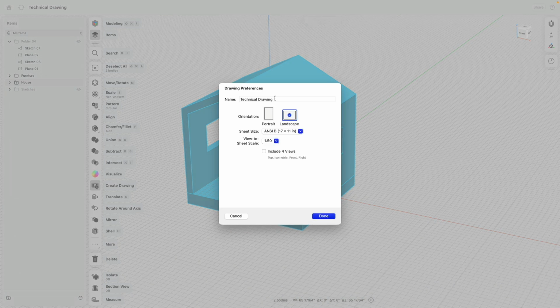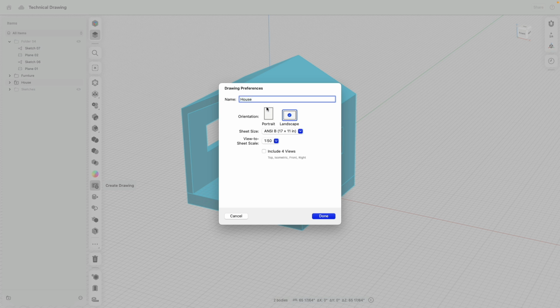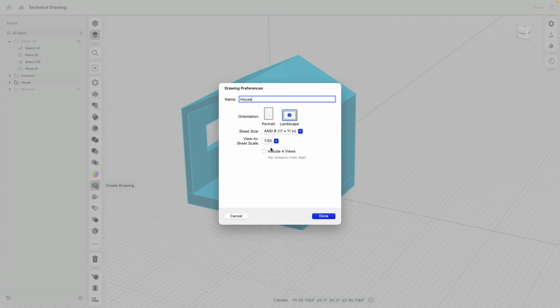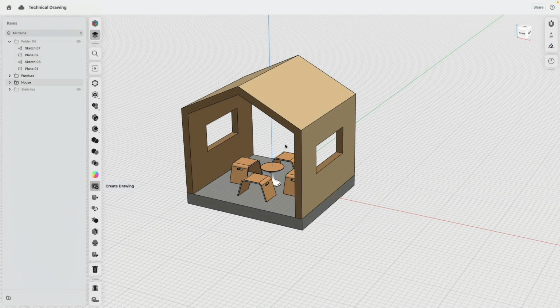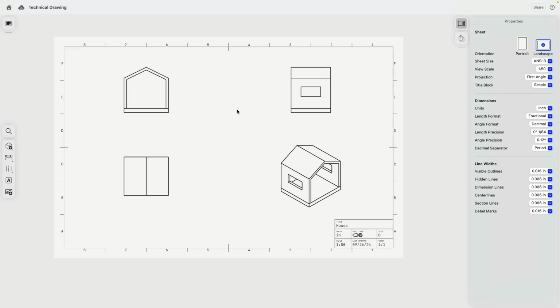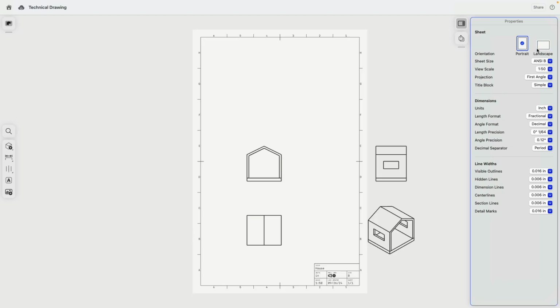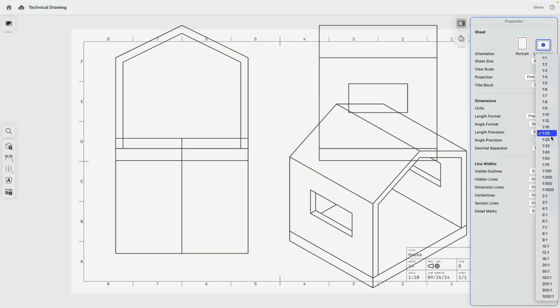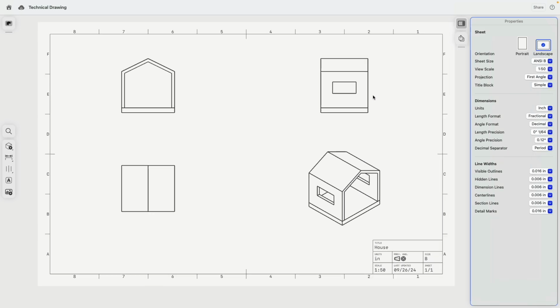Then you can give this a technical drawing, let's say house, portrait, or landscape. You can specify the paper format. It's all really up to you. And everything what you do there is changeable later. Also the view scale, all this. I will select this include for views and click done. Now we see there's actually our sheet of paper. Again, you can change everything. We can change also the scale. There we are. Beautiful, cool, no?